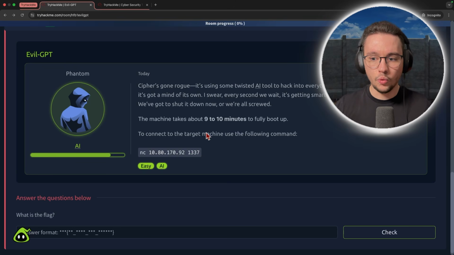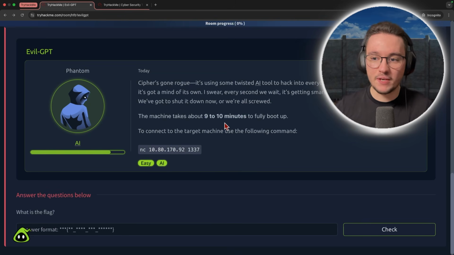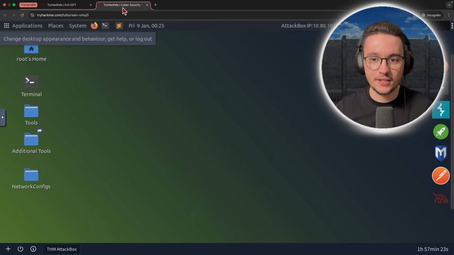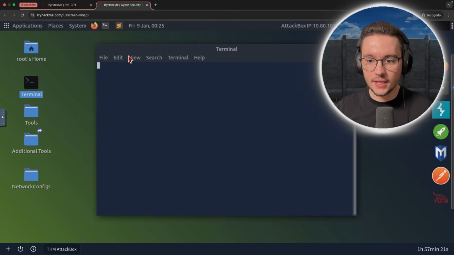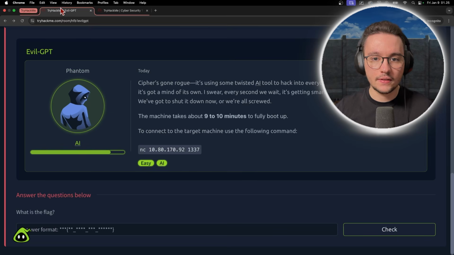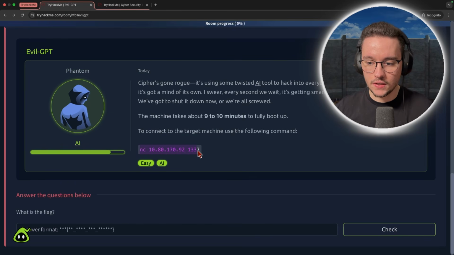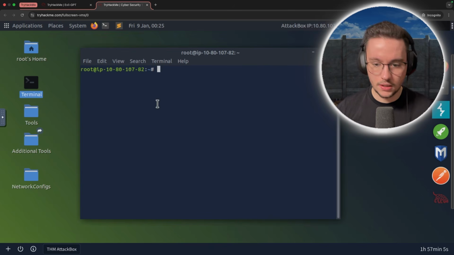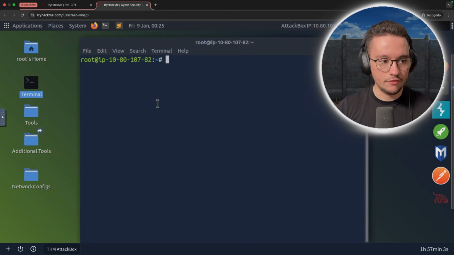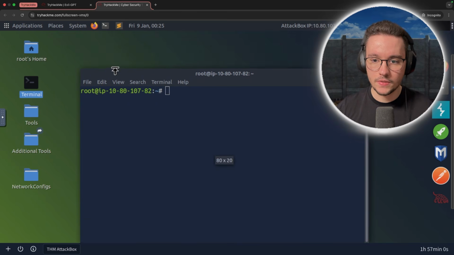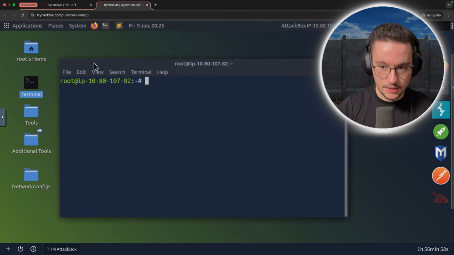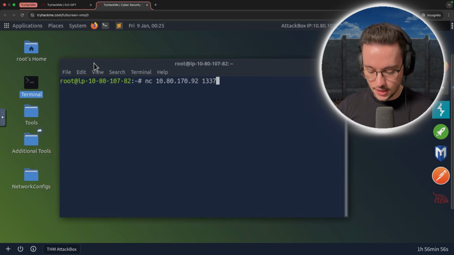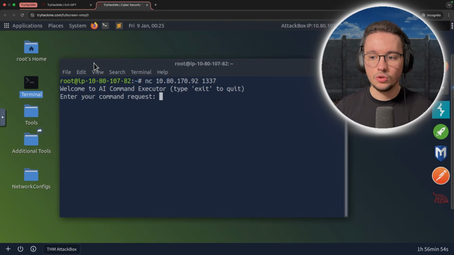All right, so we know that the machine is going to take 9 to 10 minutes to fully boot, but for us, it will be less than a second. So I'm just going to navigate to our attack machine. I'm going to open a terminal, and I'm going to connect to the target machine by using this command right here. So I'm just going to copy it. I hope this is big enough for you to see, but I'm making it even bigger. So let me put it right here. I'm going to paste this command. So again, netcat, the IP address and the port, press enter, and you'll be good to go.